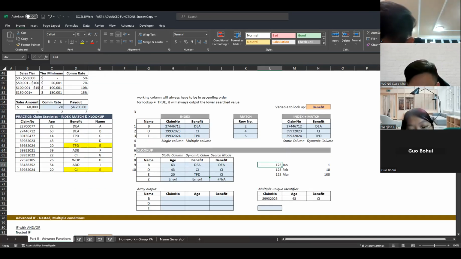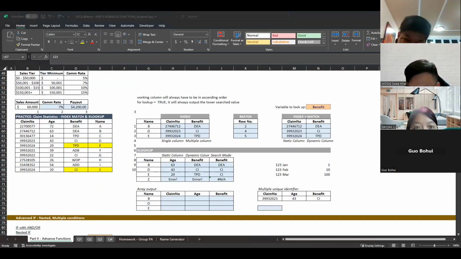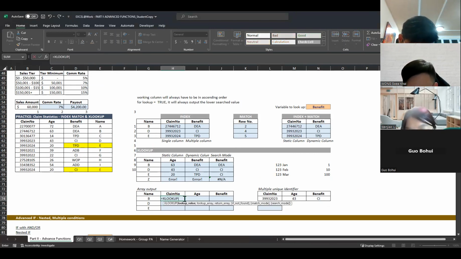All right, and then finally, let's look at the array output version. So the array output version is simply just XLOOKUP. Lookup value is B. It's a bit boring now. It's literally the same thing. You do this, lookup array is the same thing.